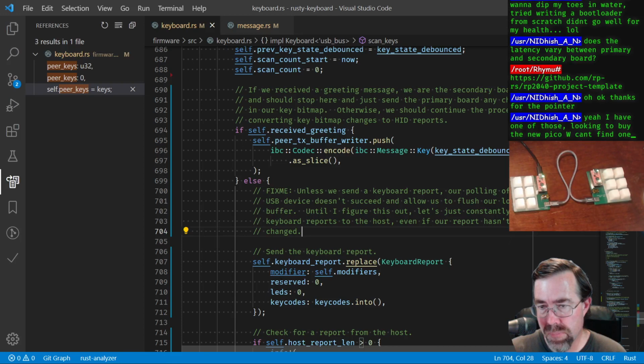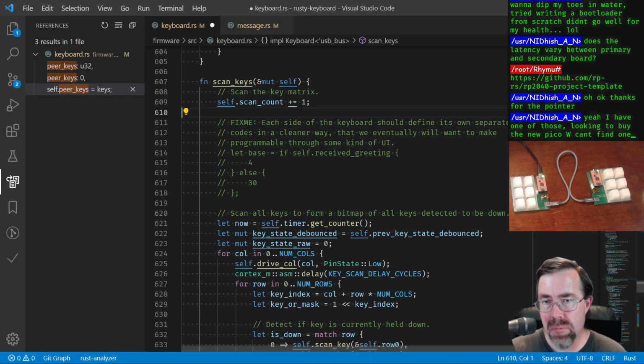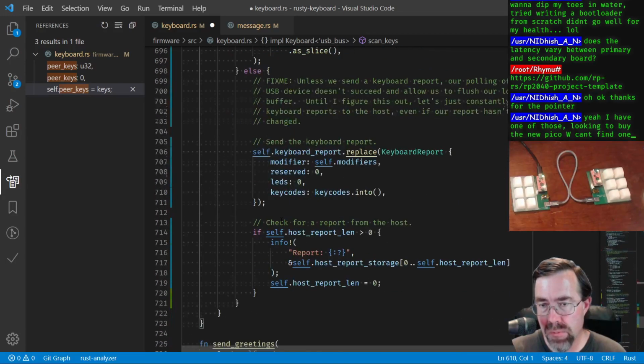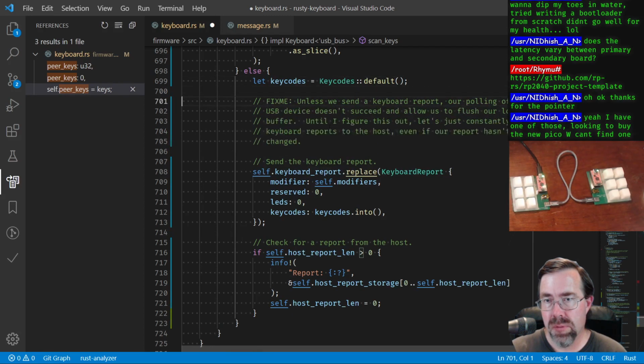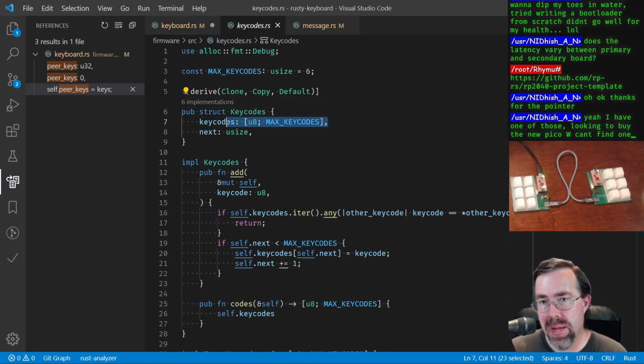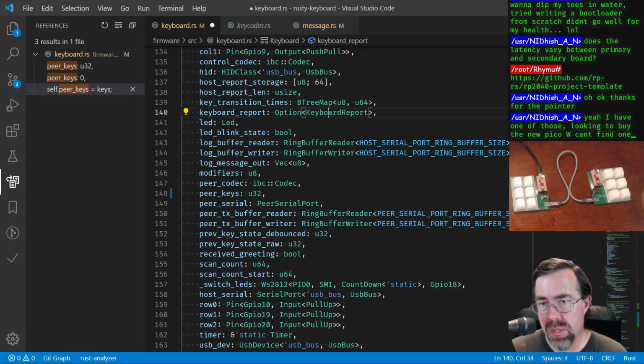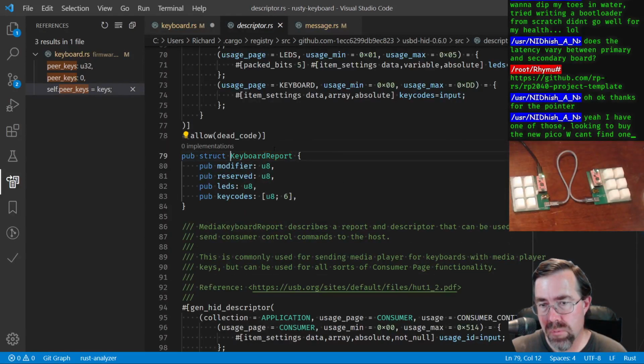Actually, this key codes, really we should be moving down to where we're going to construct a report. This key codes only has the key codes, but really it should be a whole report. It should be this whole keyboard report, shouldn't it? Complete with modifiers and LEDs and all that junk.